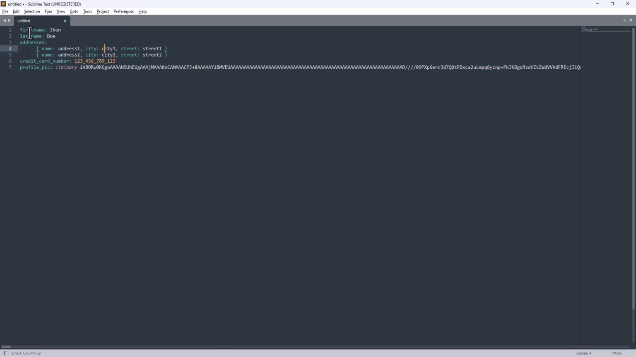that contains some information about the user, which is first name, last name, addresses. It has 2 addresses, and then a credit card number, and finally a profile picture encoded in base 64. So the first step would be to validate this format, whether this format is okay or no for Symfony. We are going to use a Symfony command for that.